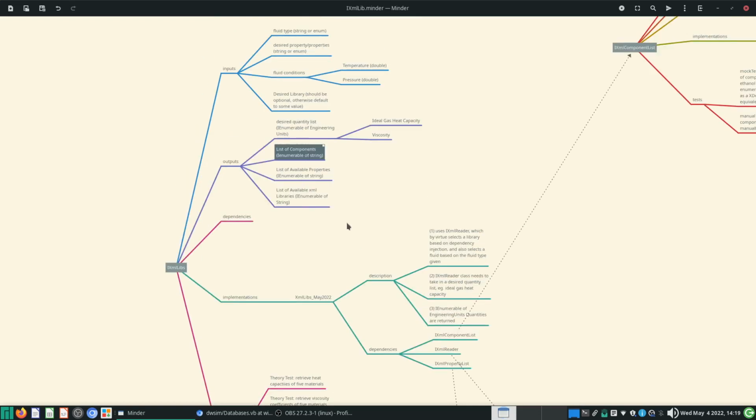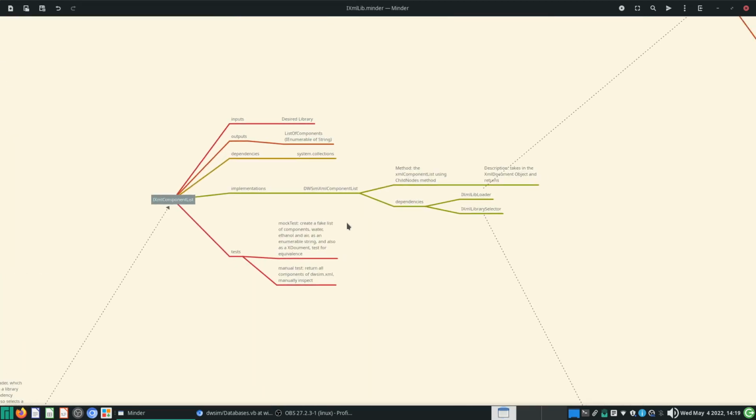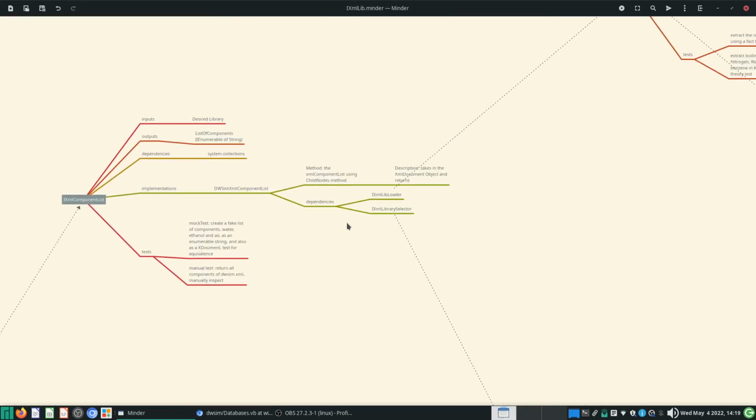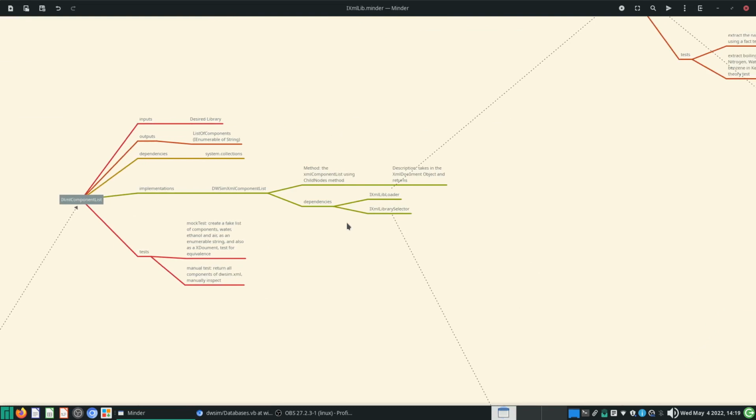Wait a minute, I don't need... Anyway, the IXml component list is supposed to return you all the components that are available there. So I do not need a library selector here, so to speak. Should I? Never mind. Oh right, I'm probably confusing myself.